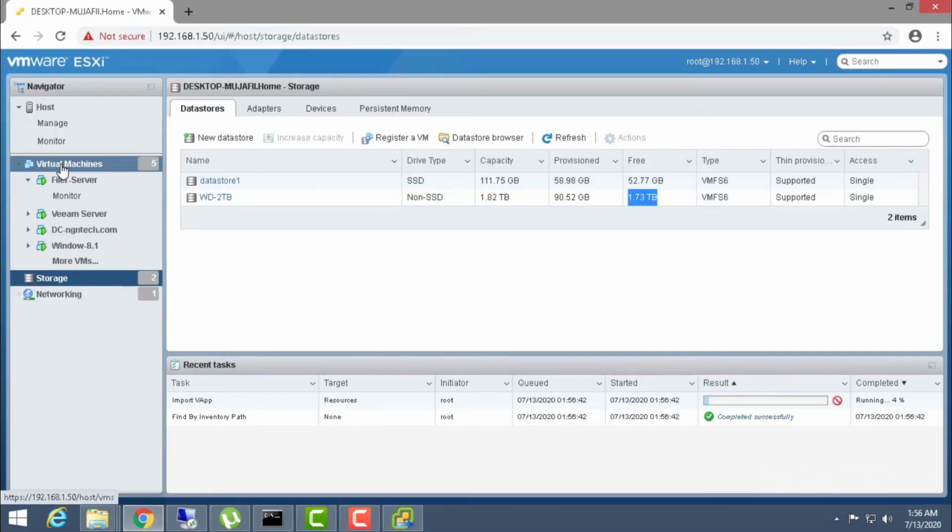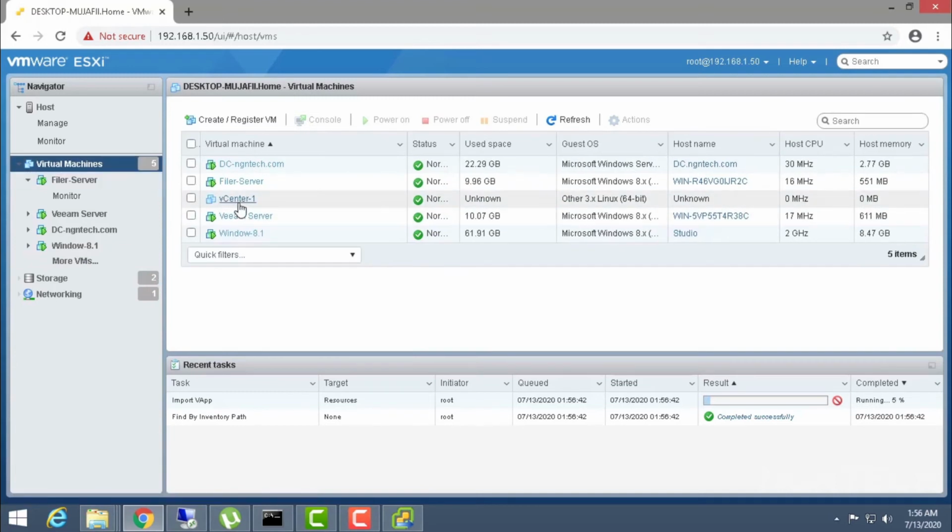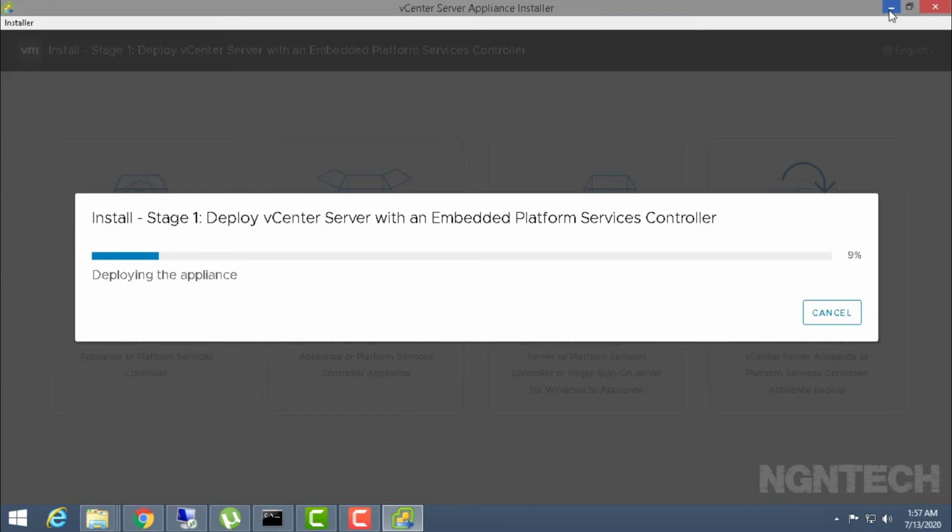So you can also check here the new vCenter 1 machine is ready to install. It imports the files, data, image, and everything, right? So I'll stop the video and be back when the installation is complete.